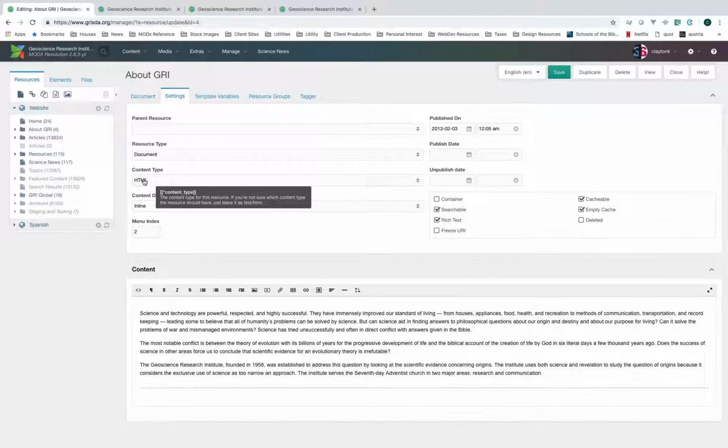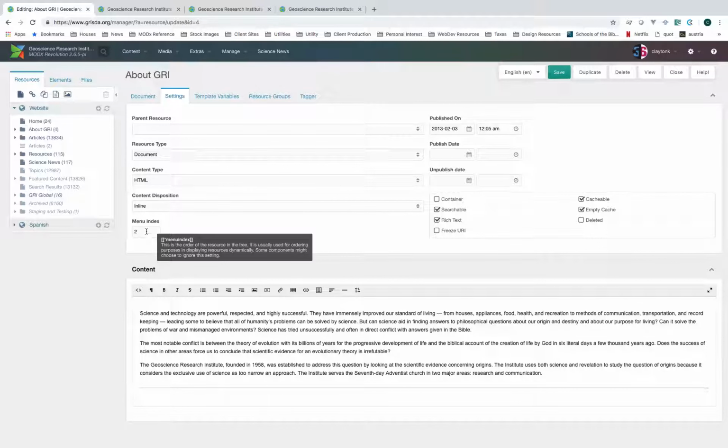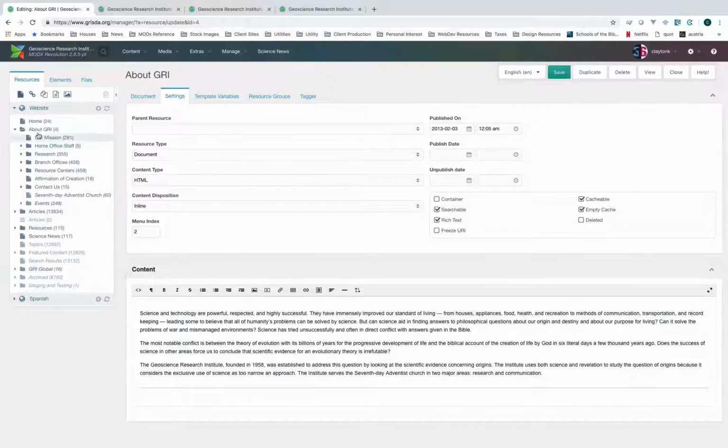Content type you can pretty much leave alone except for the case of static resources, which we will get to shortly. Content disposition, again, is only really in relationship to static resources, which, again, I will get to here in just a moment. And menu index. The menu index is specific to this article's or item's position within the context of your resource tree. And as you drag and drop items within a list, this menu index would automatically reset.